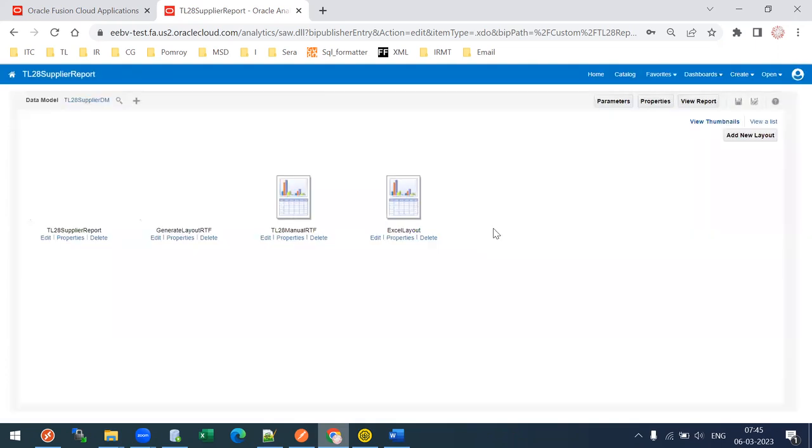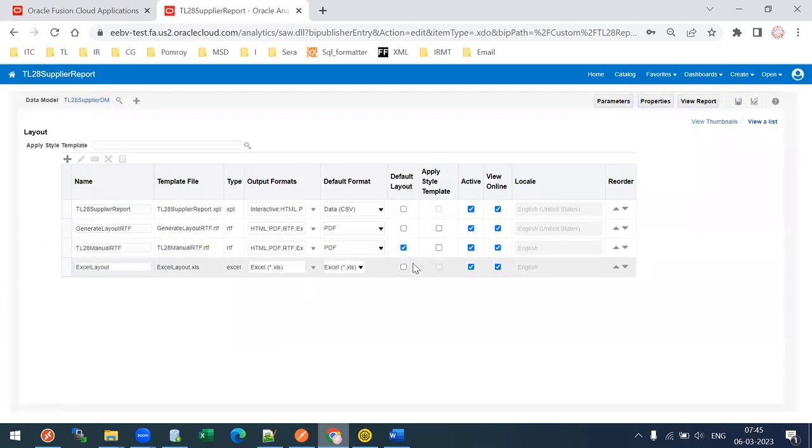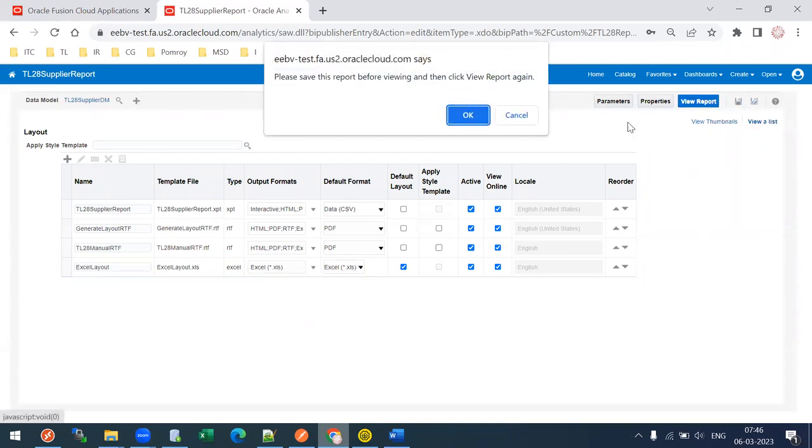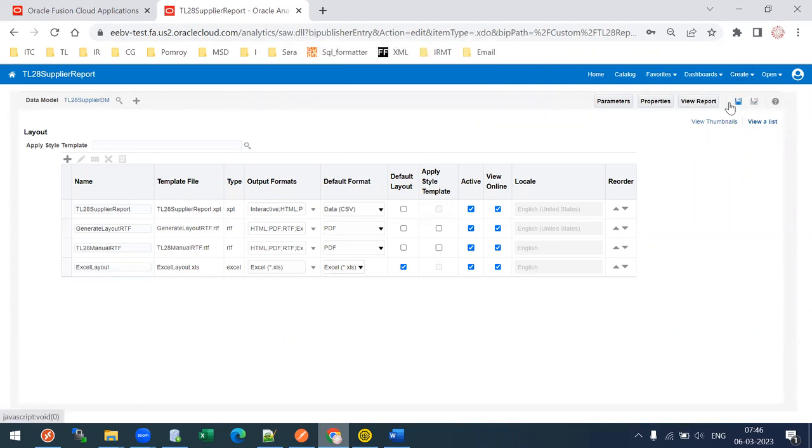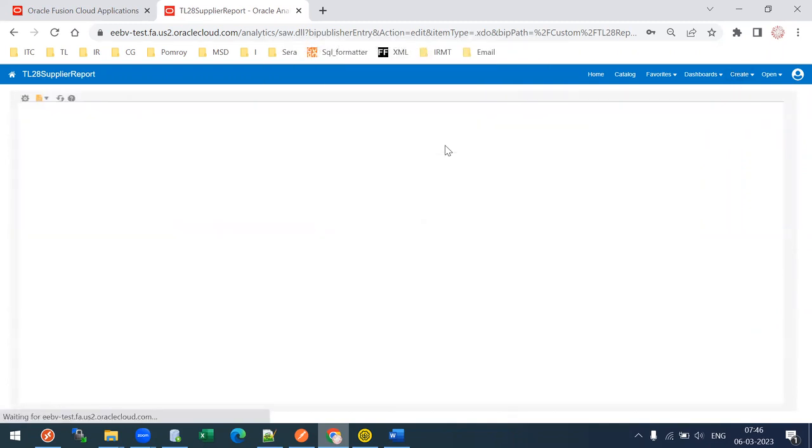It is not rendering the output, right? Straight away we are expecting the output in an Excel format. This is Excel. So what are the output formats? It would support XLS, XML, and CSV. So whichever you want, you can enable here. Now click on view report, just save it. View report.